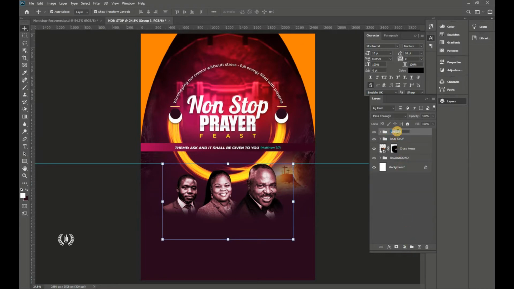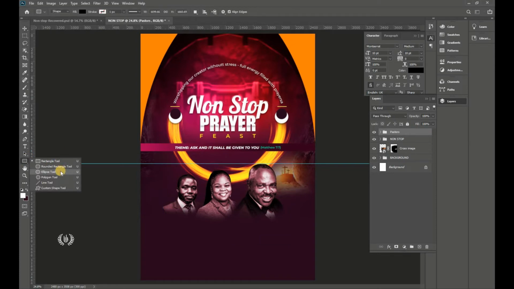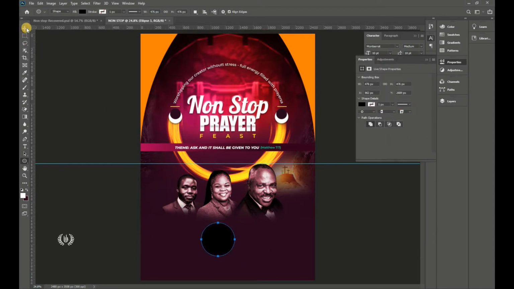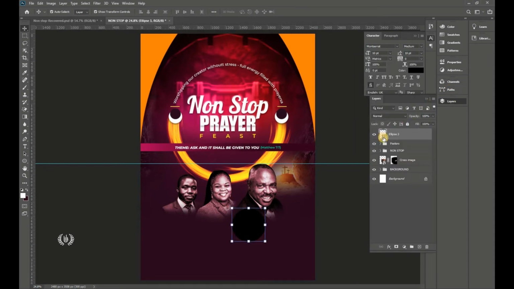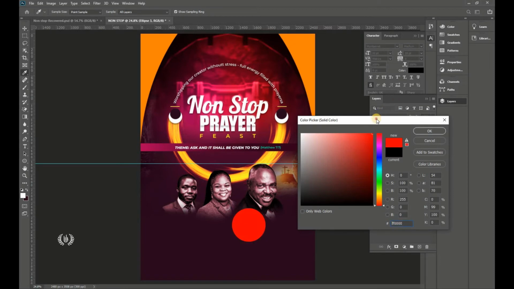Okay, so I just grouped the whole of the unpunched and the punched men of God. Okay, so this is it guys. So from here, all we're going to do is to take our ellipse tool and create a very nice circle like this on the page. Take our move tool and position it right on top of our first man of God. Double click here this time now and give it a red color.